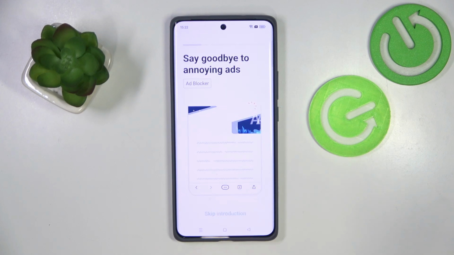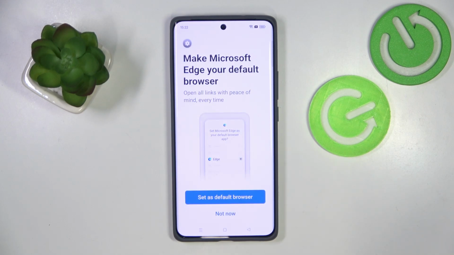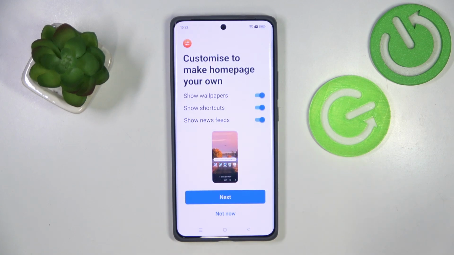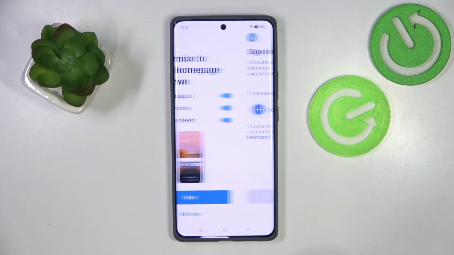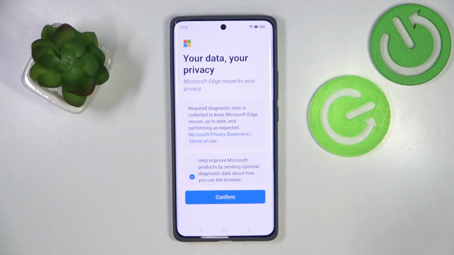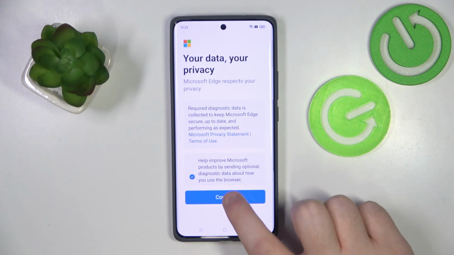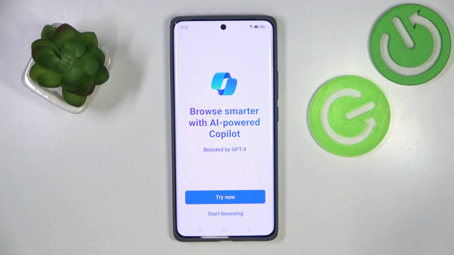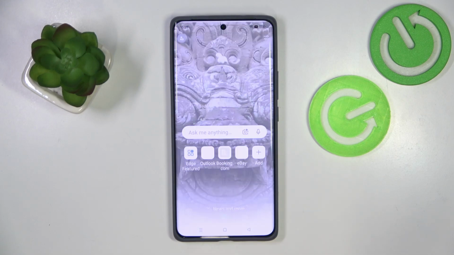And here you can click skip introduction, then you can set this browser as your default browser, or you can click not now. Here you can customize your homepage, or you can click not now. And now you can sign in to sync your data, or you can click not now again. Now you have to confirm your data and privacy settings. And here you can try out Copilot, or you can just click start browsing.